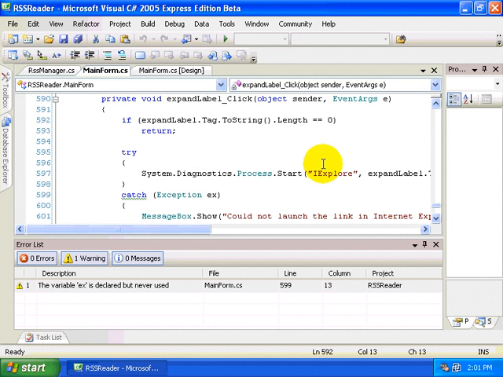So let's take a look at the expand label underscore click event handler. If you take a look in line 592, I'm simply trying to make sure that something is populated inside of our expand label's tag property. If not, if the length of the string is equal to 0, then we're just going to exit out of this. Okay?